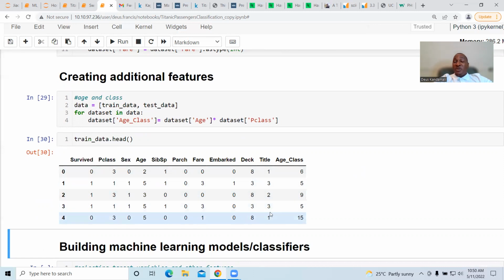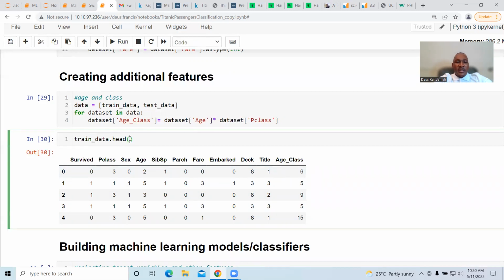Here it comes, and the title here. You remember we dropped the name and put the title, right? We also added the deck. The deck, we just created this from the cabin, okay? So we have numbers here. So for me, let me just print a little bit more. Let me display like 10 of these and then run.